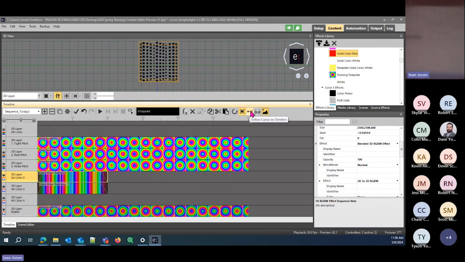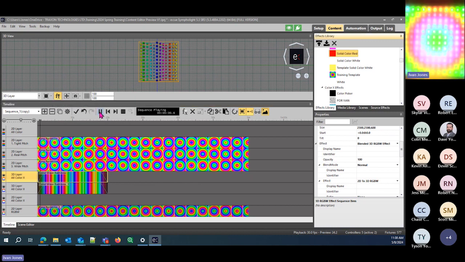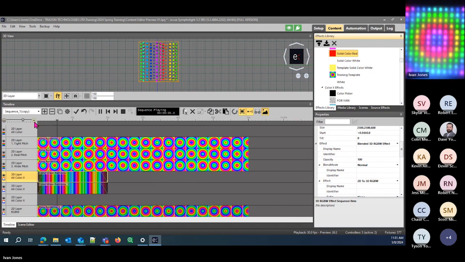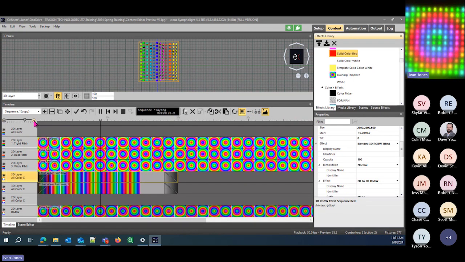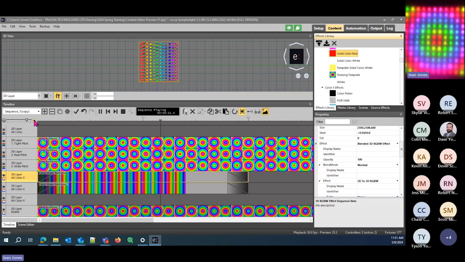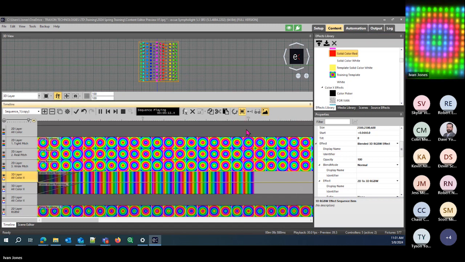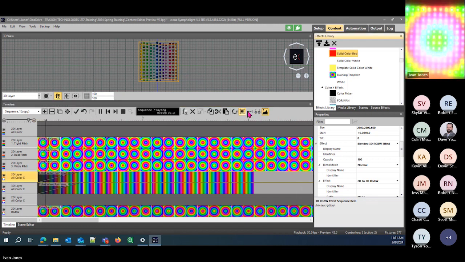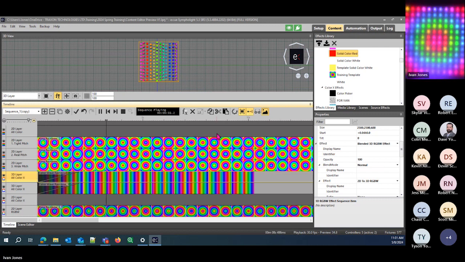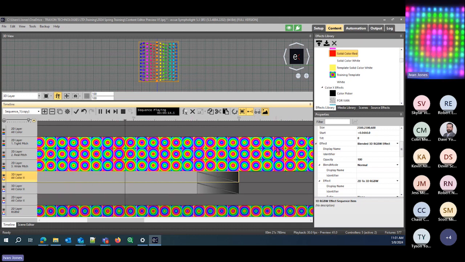Follow cursor on timeline. If you have a long project and you're starting to have to scroll around to catch up with things, let's see if I can get this to play for me. If you turn it on, it'll catch up as it gets to the edge of that window.